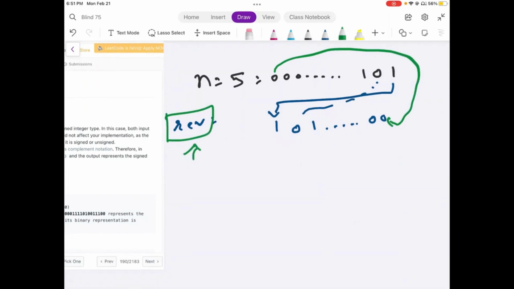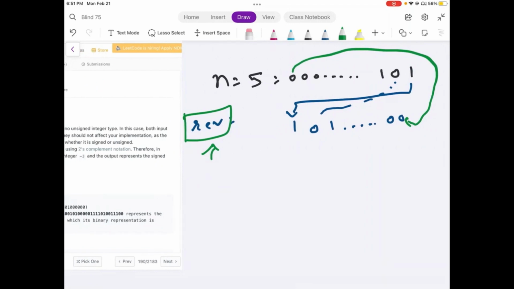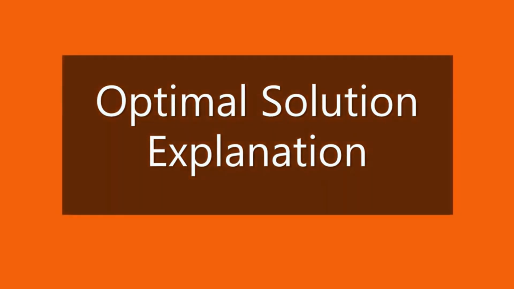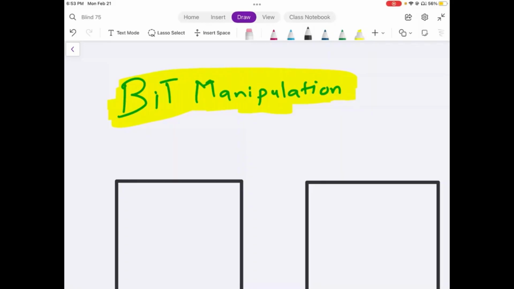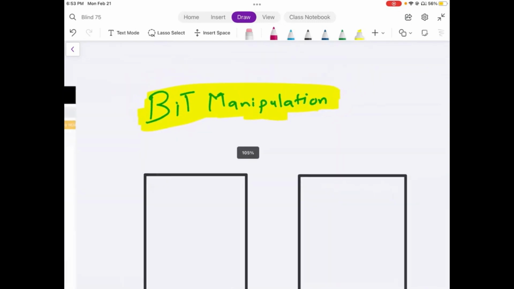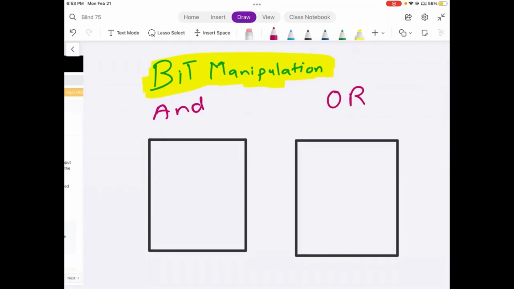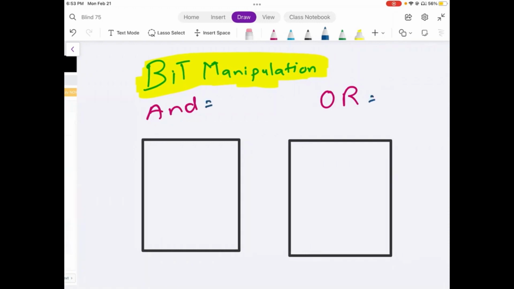The problem statement is really easy to understand, so let's see what approaches we can take to solve this. In order to solve this problem, we are going to use bit manipulation, and specifically we are going to use two bit manipulation operators. The first one is the AND operator and the second one is the OR operator. Let me show you with a truth table what each of these operations represents, and these are the symbols to represent them.